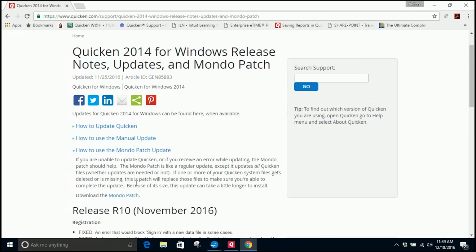Use the Mondo patch. Now, there's another message you may get that says, "Something went wrong." If it says that, it most definitely means that your password is incorrect or your Intuit ID is incorrect, and the Mondo patch will not work for that, okay? You have to reset that password or make sure you have the correct Intuit ID. And before I go, I'll show you how to find your correct Intuit ID.